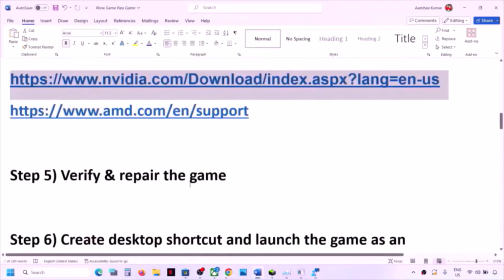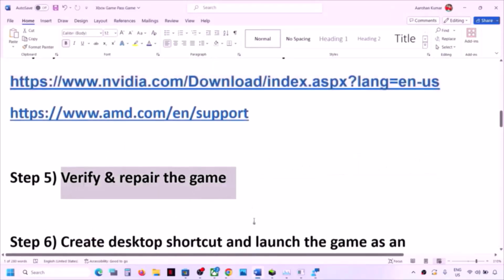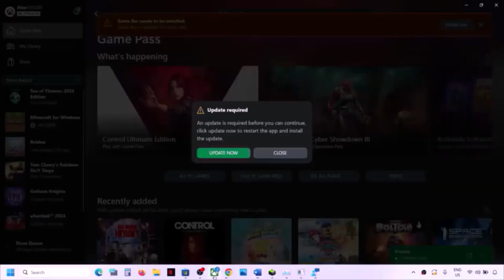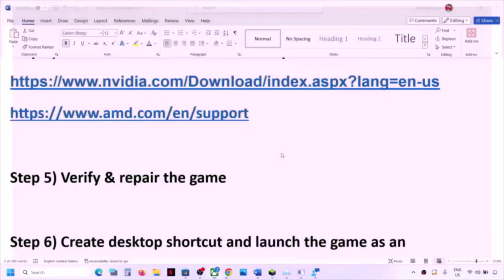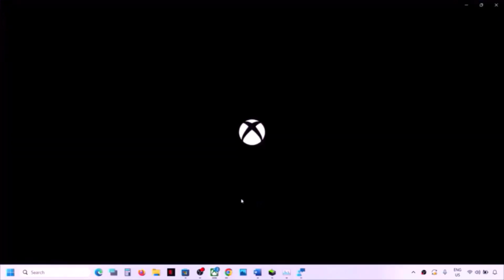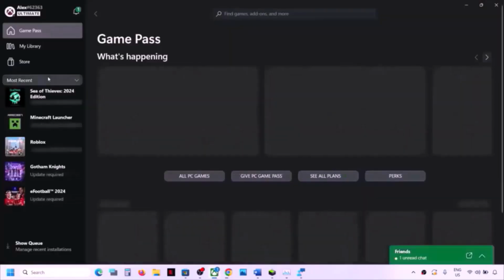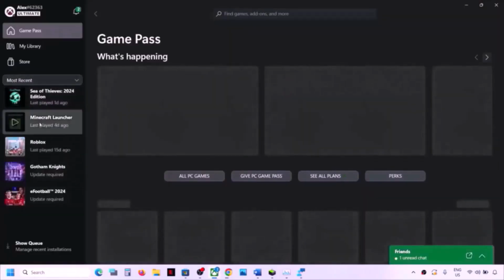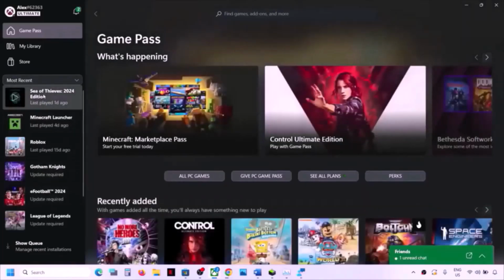Now, the next step is to verify and repair the game. So you can go to the Xbox app. It's updating because I'm running this tool. So to verify the game file, when you go to the Xbox app, you will see your game under most recent. You will see all the games over here. So select your game and I'll show you just an example. You can do the same thing. Whichever game is giving you the problem, you can just repair the game file of that particular game. This is just an example.